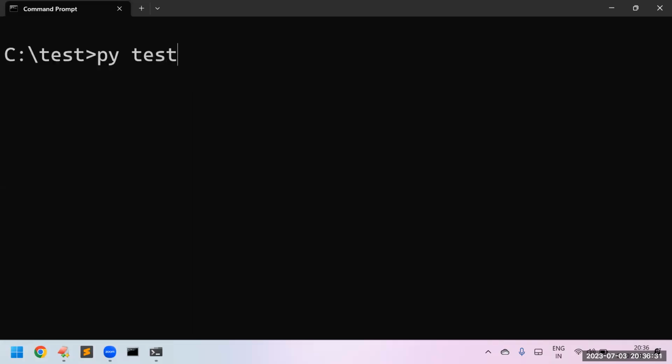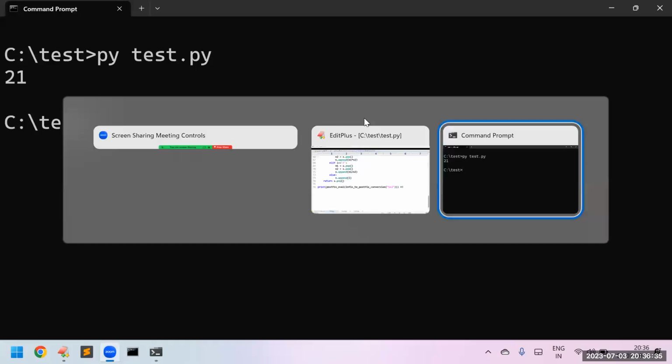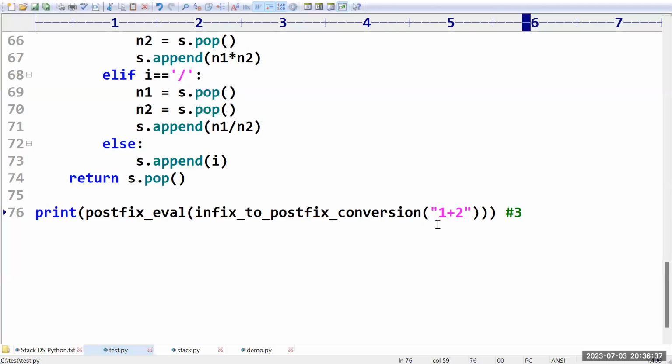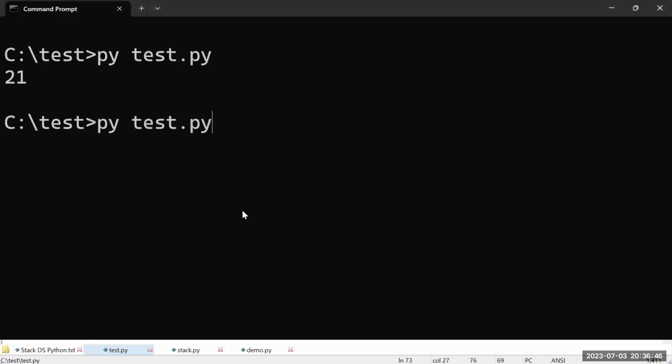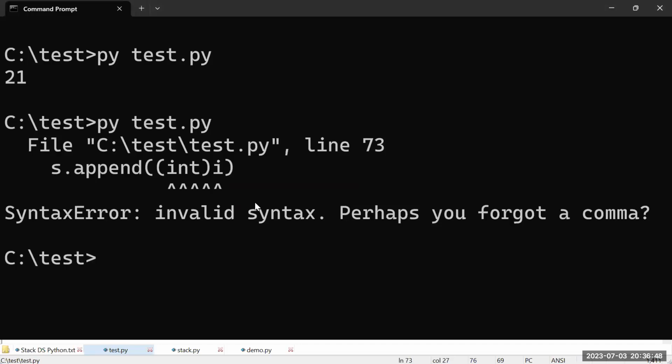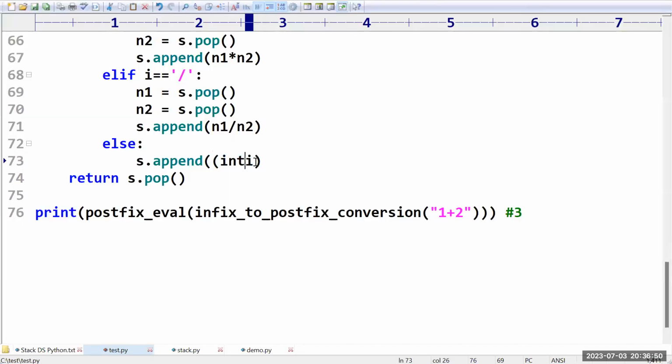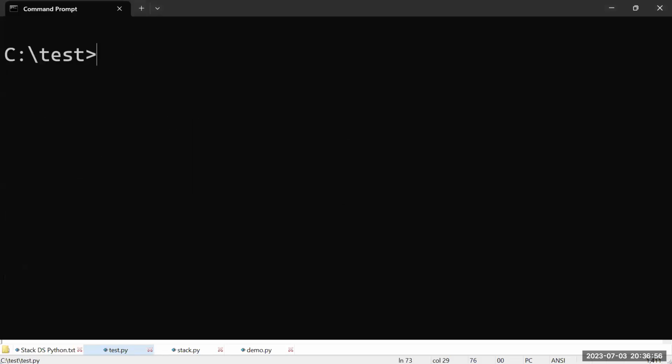So py test.py. You can see 2 1 we are getting. Is the result correct? No, because whenever we are getting directly we are appending, that's why it is taking in the form of string. Try to typecast into integer. Now cross check. One second. Sorry. It is Python, right? Now, is it coming or not?